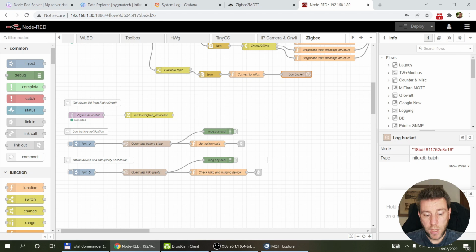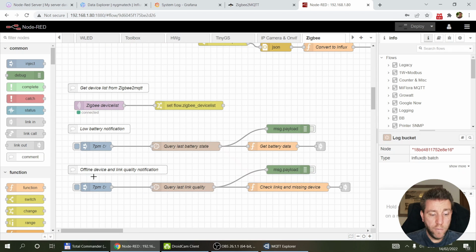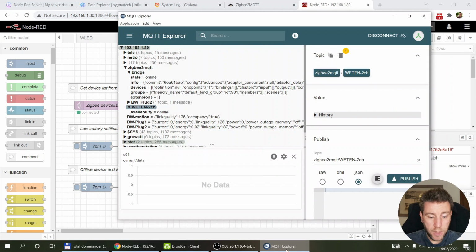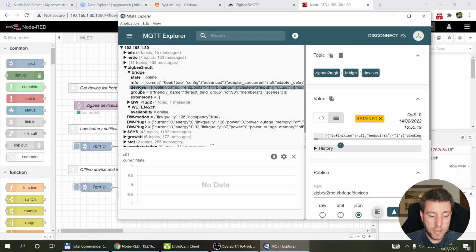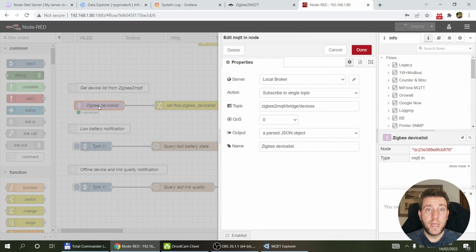So now we can do some query, and that's basically done once a day. First of all, what we need is, I'm not sure if you've noticed, but there is a topic, which is Zigbee2MQTT, or whatever your base topic is, and /bridge/devices, and that's where the network is going to send you all the devices that are on the network.